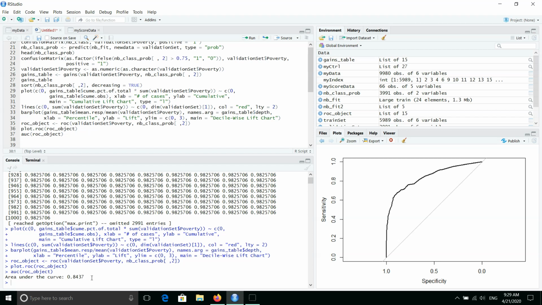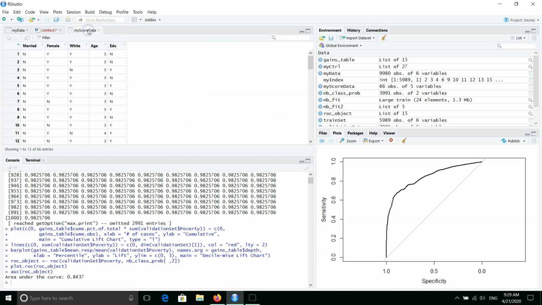Now let's take a look at how we can score new cases with our naiveBayes model. To score the records of the score dataset, I have imported the data from the census score worksheet of the census data file into a data frame and labeled it My Score Data. And as you can see in the score data, I only have the predictor variables. Now we are going to apply the naive-Bayes model to the score data set.